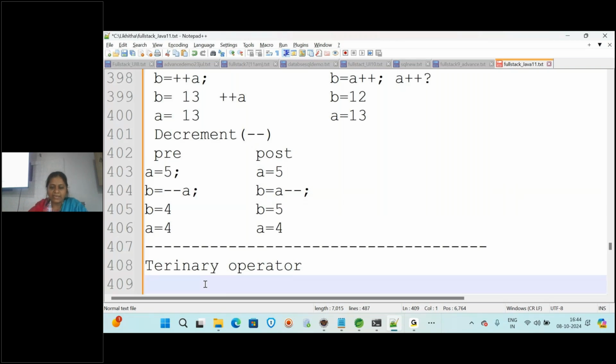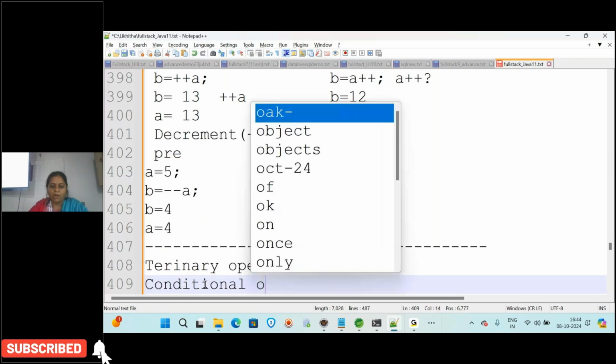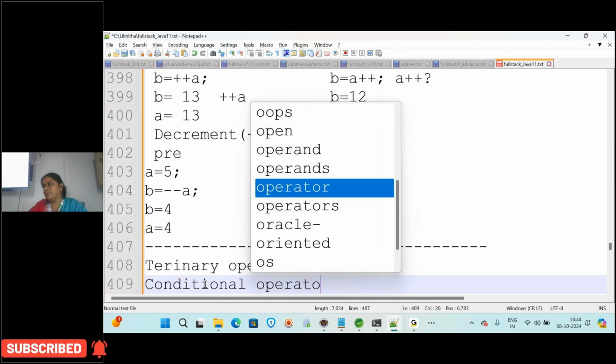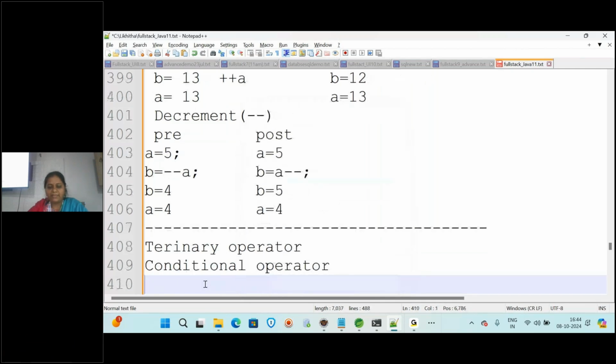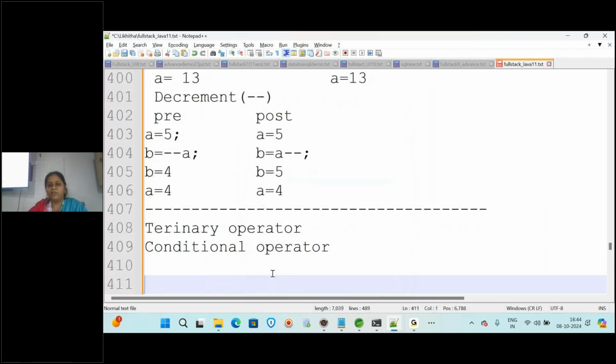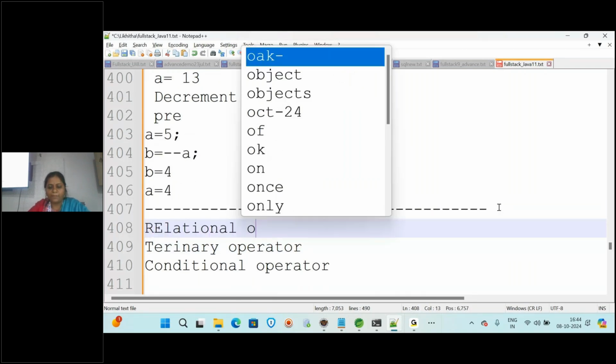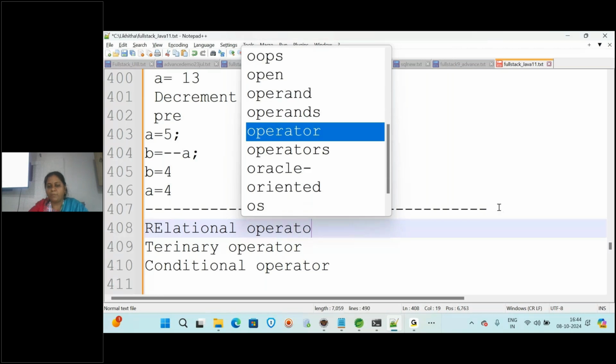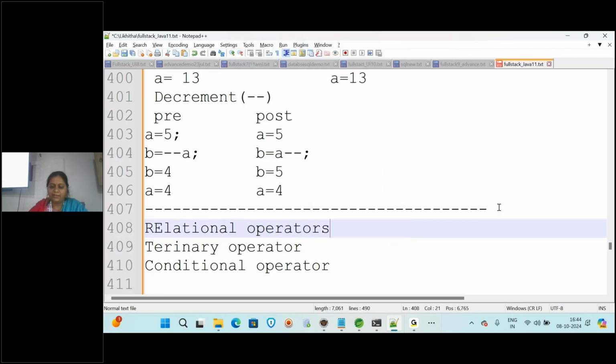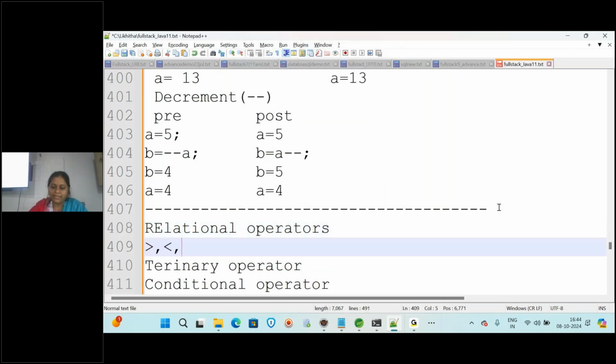So for this ternary example, we are going to see one conditional operator. What is that? Conditional operator. And to explain this conditional operator, we will also make use of one more kind of operators, that is relational operators. What are those? Relational operators. What are the relational operators? Greater than, less than, greater than equal to, less than equal to, and double equal to. These are what? Relational operators.